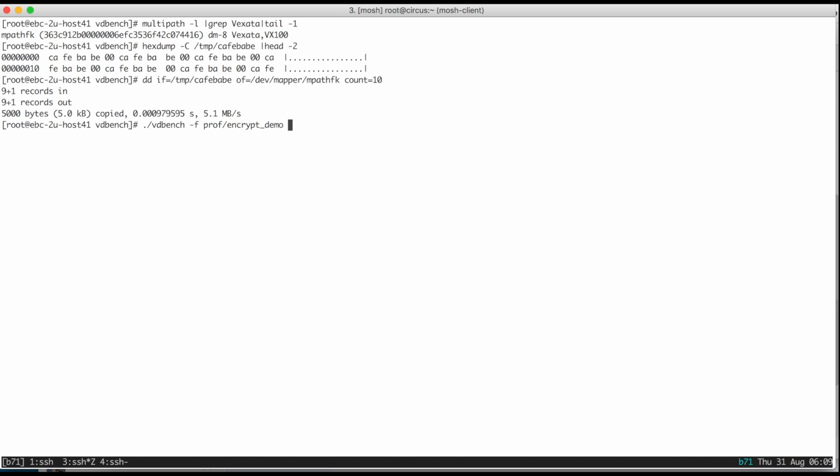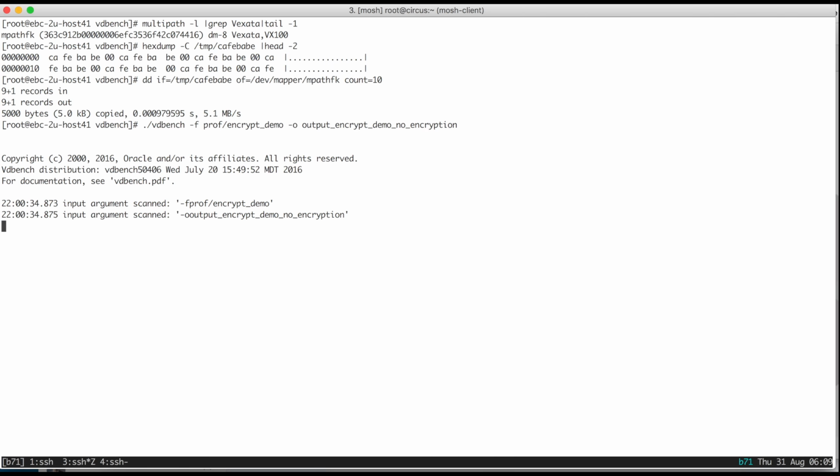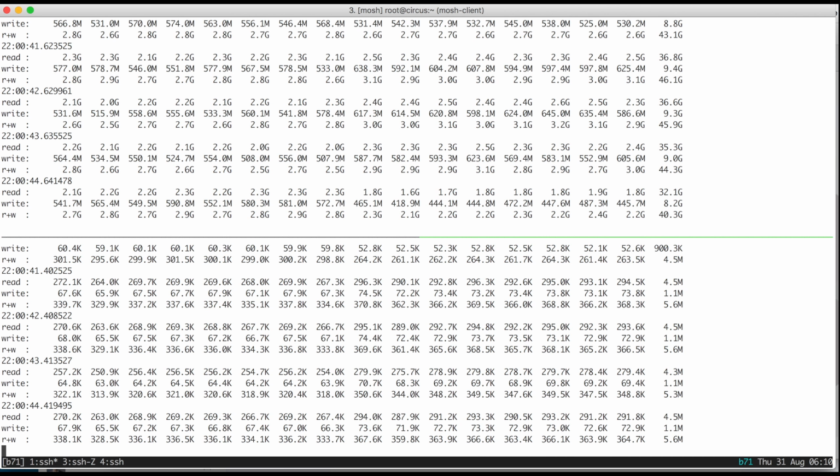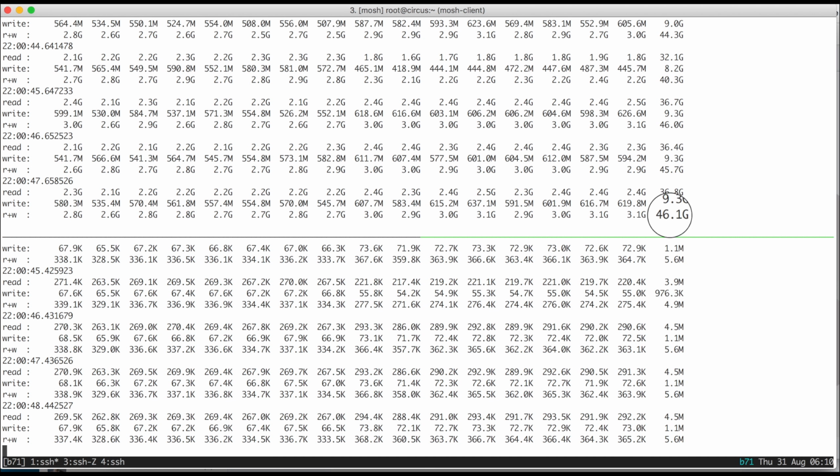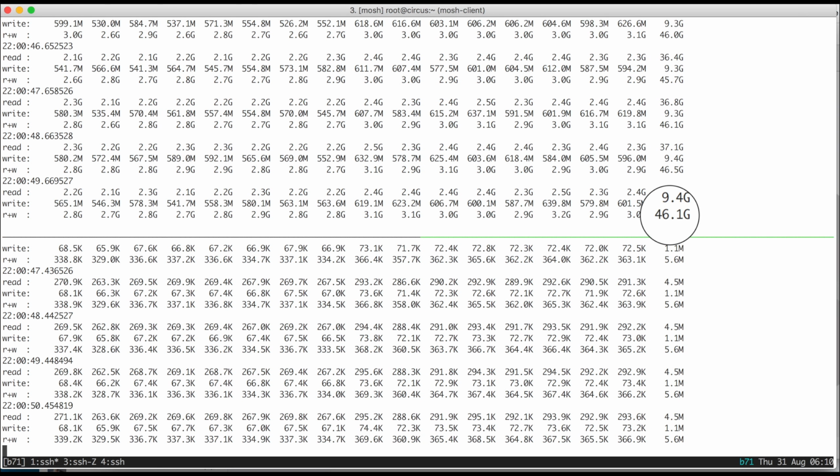Running VDbench in parallel from 4 hosts using a fully random 8 KB I/O workload that is 80% read and 20% writes, observe the total throughput and IOPS of the unencrypted drive group.